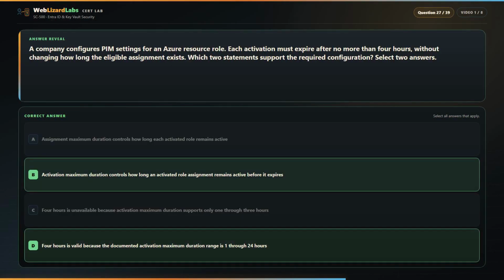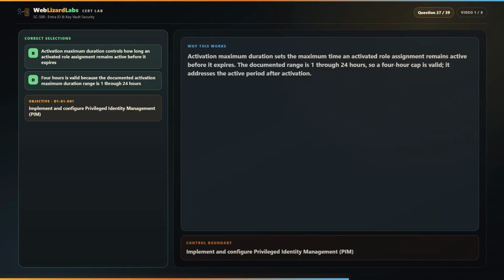The correct answers are B and D. B. Activation maximum duration controls how long an activated role assignment remains active before it expires. D. 4 hours is valid because the documented activation maximum duration range is 1 through 24 hours. Activation maximum duration sets the maximum time an activated role assignment remains active before it expires. The documented range is 1 through 24 hours. So, a 4-hour cap is valid. It addresses the active period after activation.